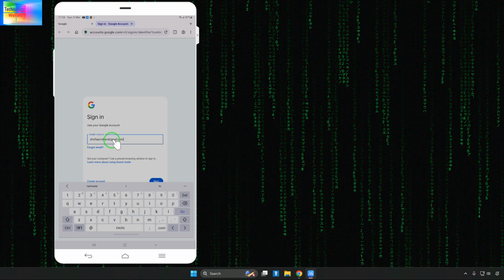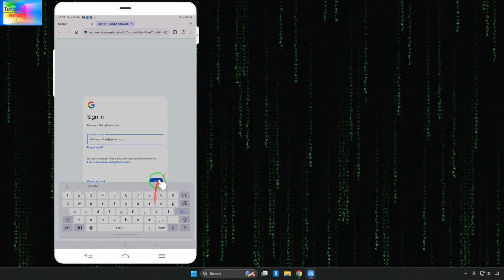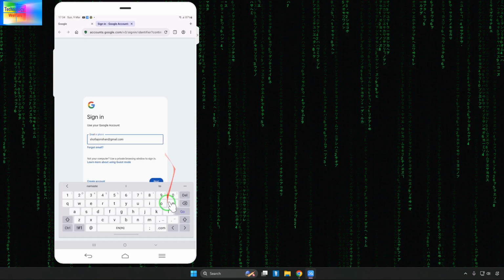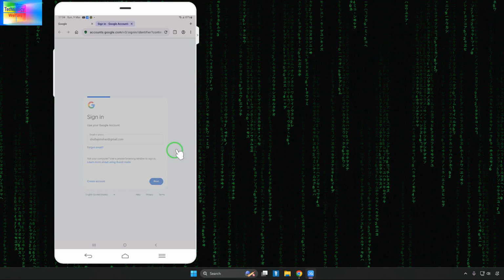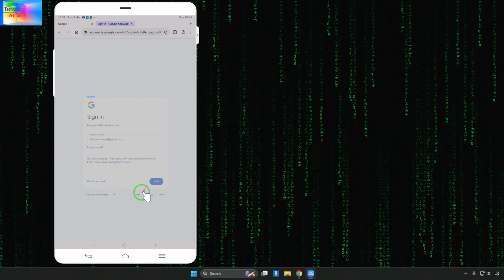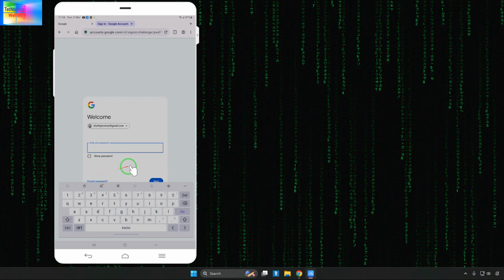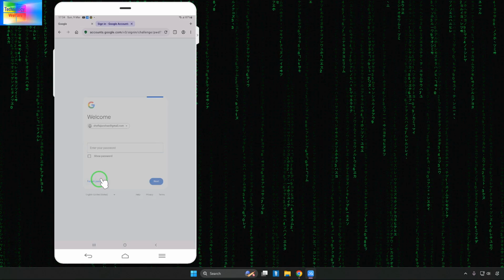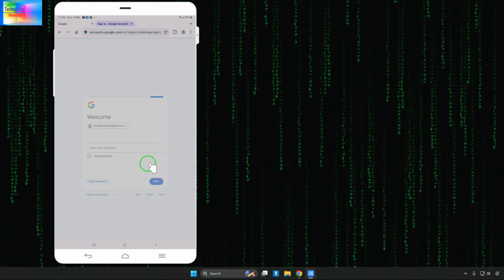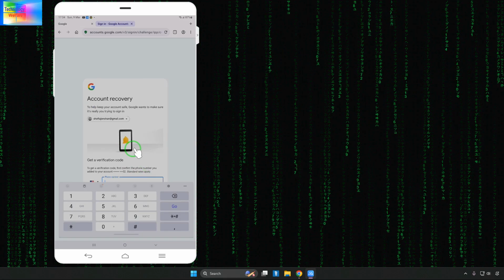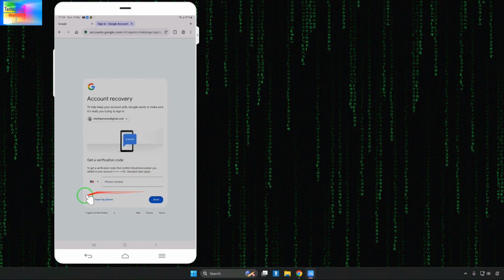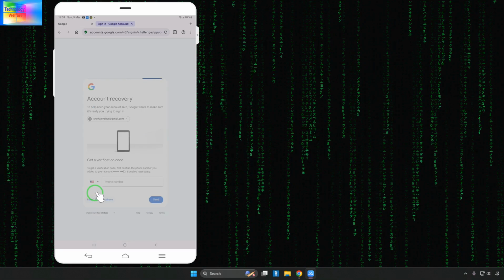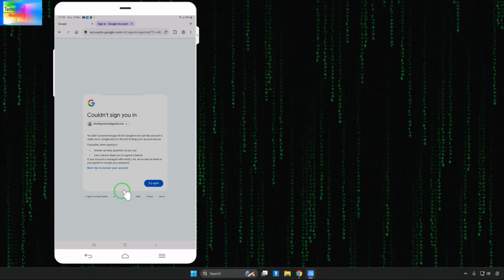Now that we have done this ID, here we will have to go for next. So let's click on Go, and see here. It's asking for the password. Of course, we will go for forgot password. Let's see, we don't have the password. We also don't have a phone number, so what we will do here is click "don't have the phone number," guys.